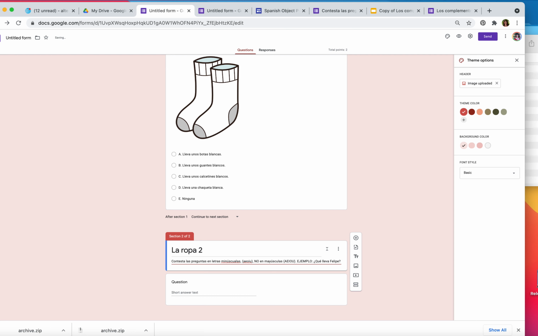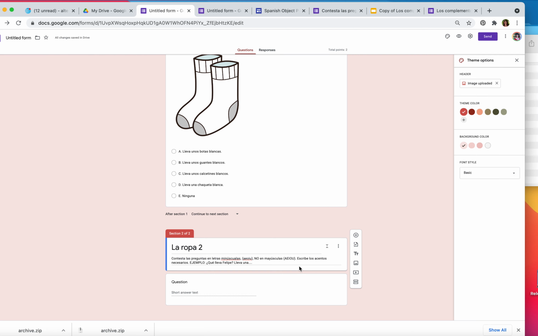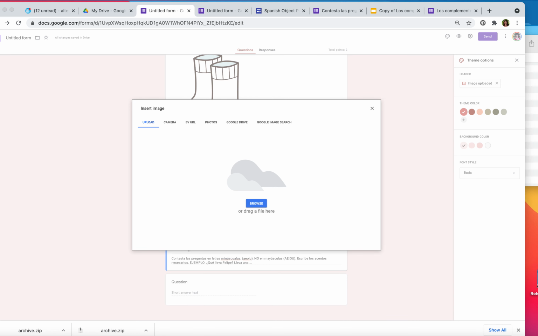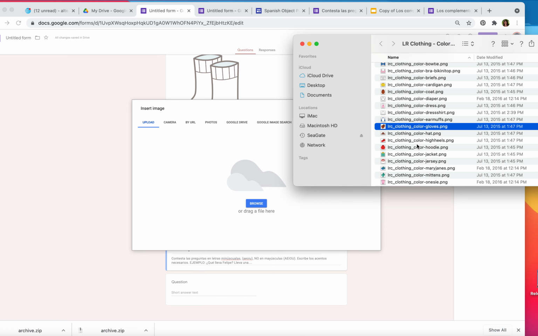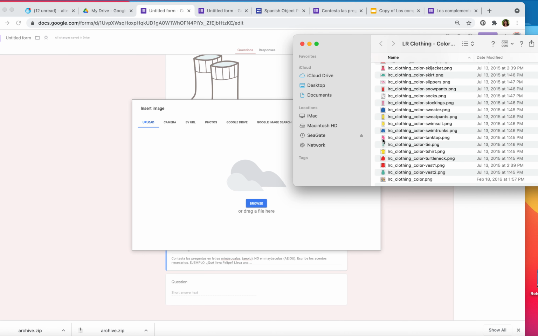Okay, so ¿qué lleva Felipe? Lleva una. Okay, so all they need to do is give me one answer. Oh, and they also need to escribe los acentos necesarios. So okay, so in order to give them this example, I need to give them a visual. So I'm going to click over here to the right, add image. And I'm going to add the corbata. Where is the corbata? There it is.